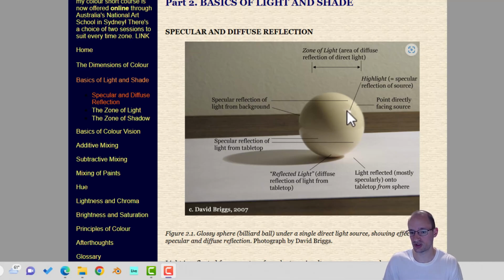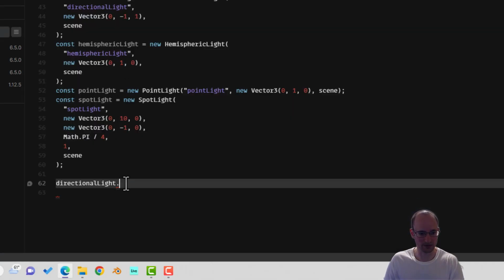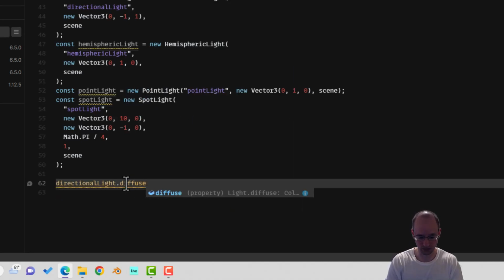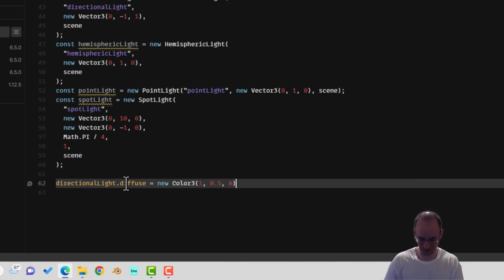Now, we're not going to mess with the default specular reflection value, but we are going to mess with the diffuse color of the light, okay? So let's go back. For our directional light, let's give it a color. We're going to do directionalLight.diffuse equals new Color3. Now, what the heck is a Color3?